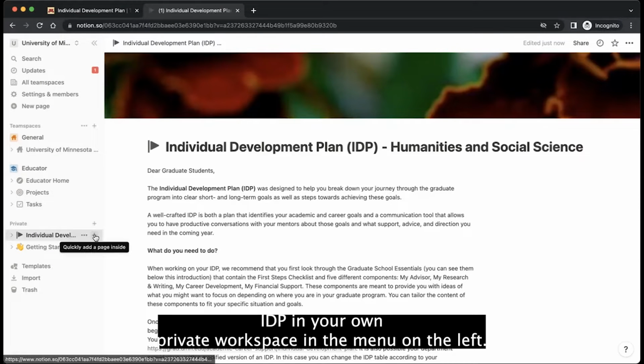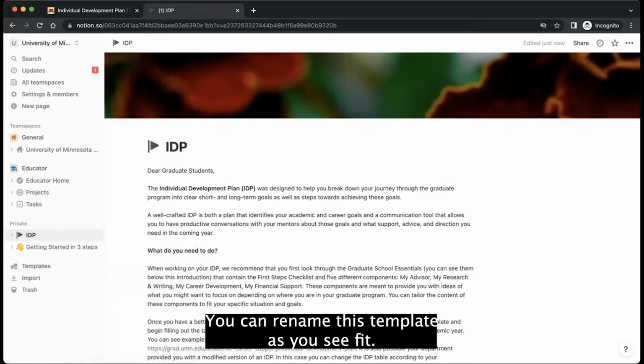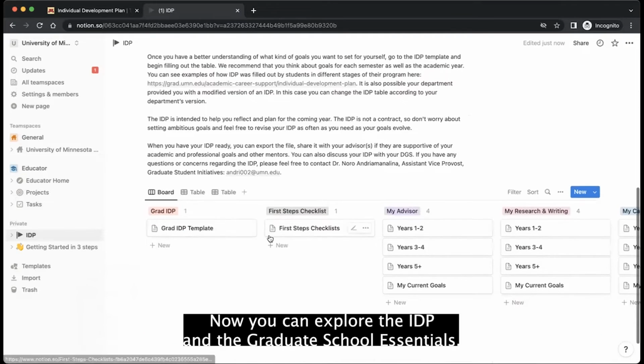Now you can find your IDP in your own private workspace in the menu on the left. You can rename this template as you see fit. Now you can explore the IDP and the graduate school essentials.